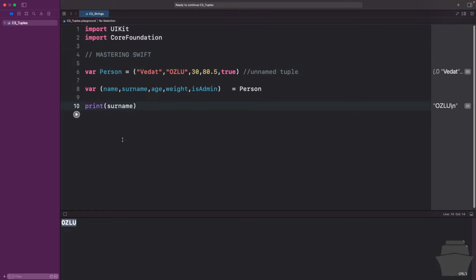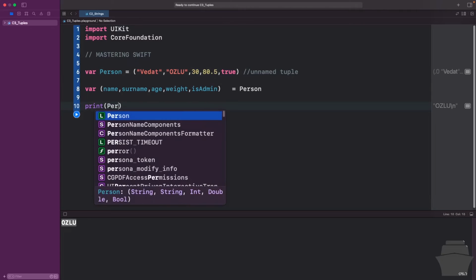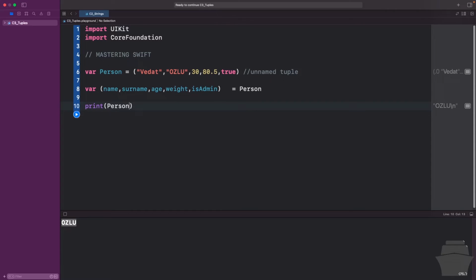We can also access the tuple value by position with the dot syntax. It starts from 0. To access the person tuple values, we're going to use the indexes. It starts from 0 up to as much as the tuple's values count. In this case, Vedat has the 0 index, Oslo is 1, this is 2, 3, and 4. So let's try to print the person tuple's first value, which is Vedat. When I put a dot, here we can see some indexes. It starts from 0 up to the 4. 0 means the first value of the tuple. Let's hit run and see what is the result.